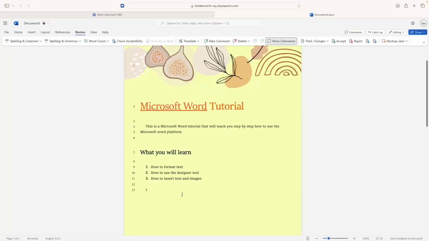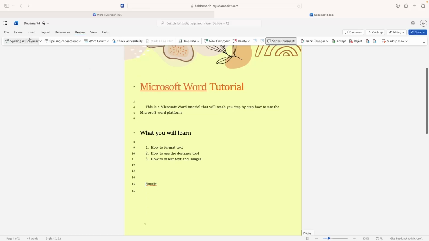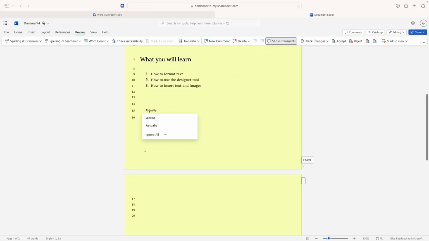No mistakes were found. But if I was to go in here and let's say, what's a word that I can spell wrong? Actually. So let's spell actually like this. And then what it will do is if we go to spelling and grammar, it's going to pick up where we said actually, it's going to say actually it's spelled like this. So we can spell it like that and perfect.